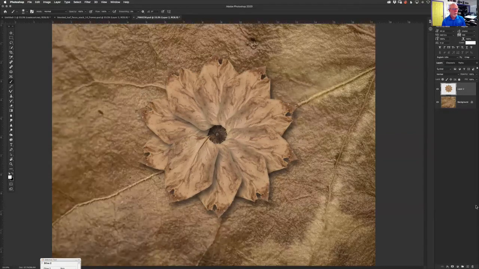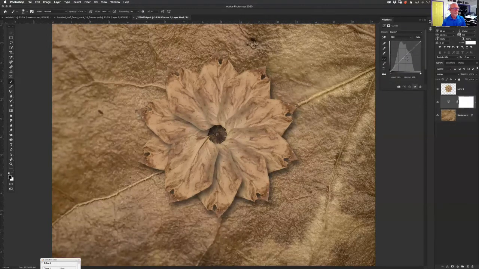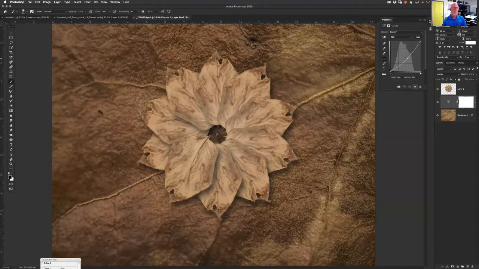And then let's make that stand out a little bit more. So I'm going to add a curves layer and then just lower or darken it down a little bit. If you're not familiar with the curves layer, the top right is your highlights and the bottom left is your shadows. This is your three-quarter tones. And this is your half tones.